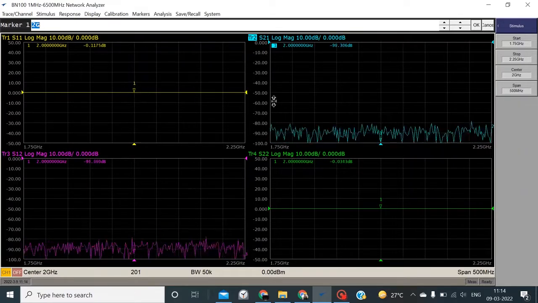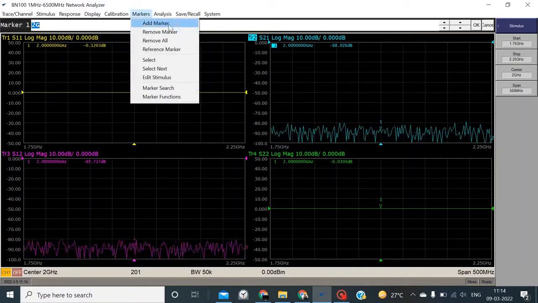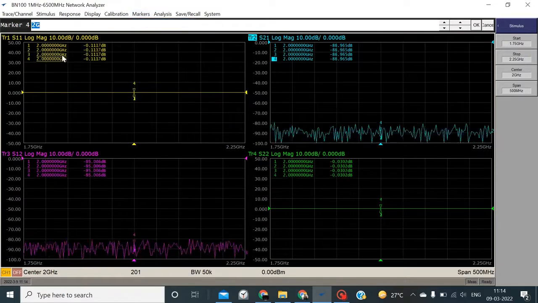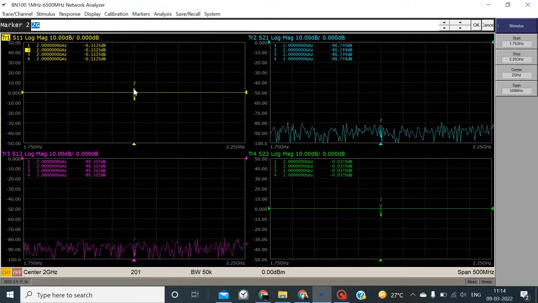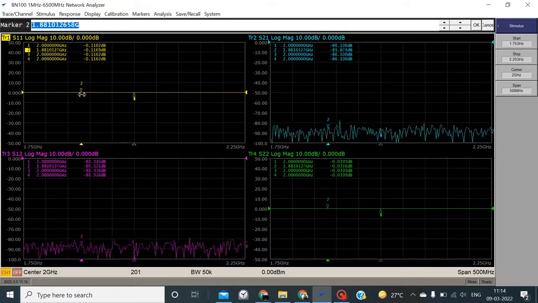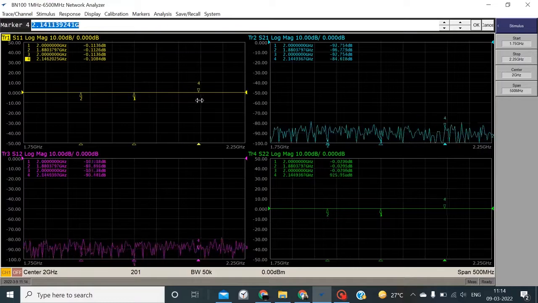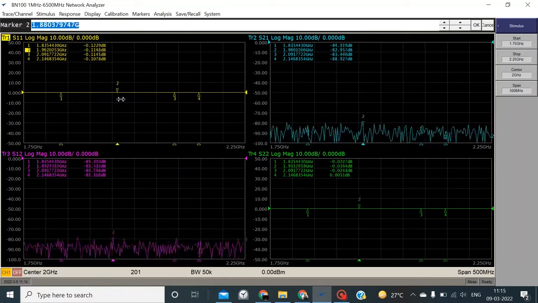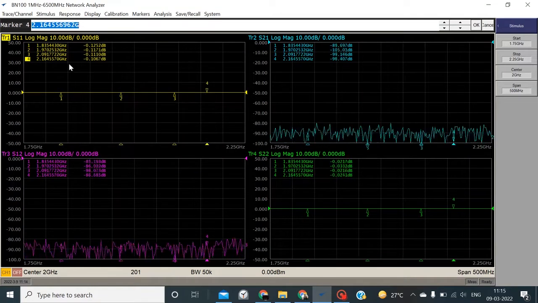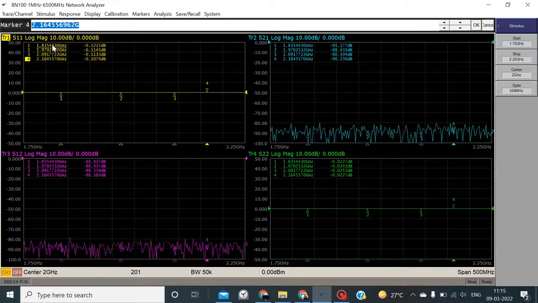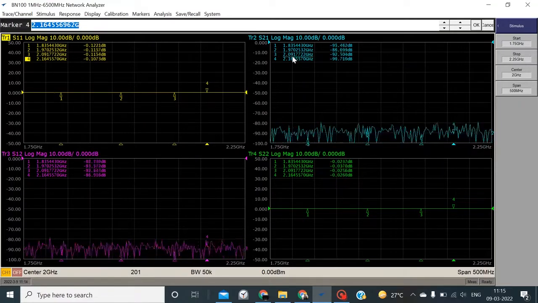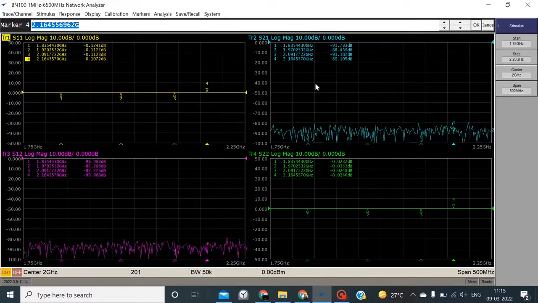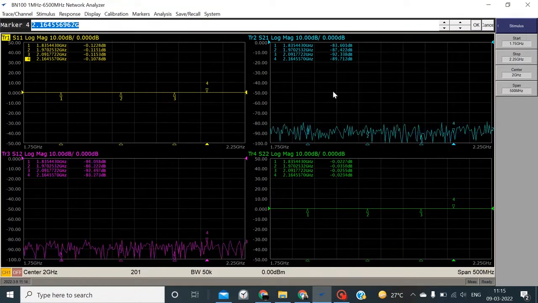For marker, there are different options. With Add marker, we can add up to 16 markers here. Then select one, select two, and move it. This is 2, 4, 3. So at the different frequency range, 1.83, 1.97, 2.09, 2.16. So we can select the frequency accordingly, at which we want to make the measurements.